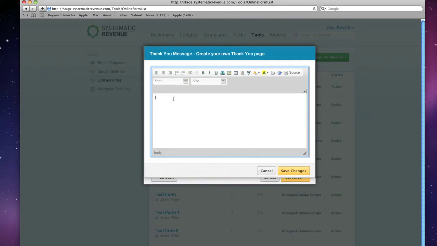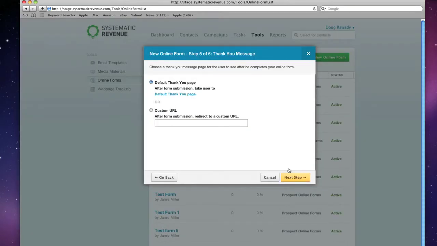Click the default page link to open the HTML editor so that you can create a short thank you message. In this window, type "Thanks for completing our survey" and stylize as you see fit. I'm going to make my message bold. When finished, click Save Changes. Then click Next Step at the bottom of the page to advance to step 6.